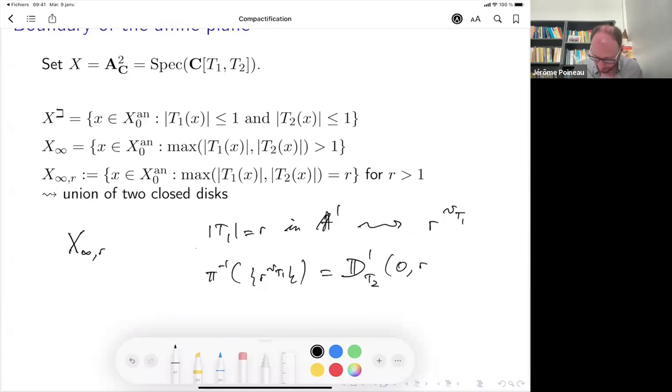Okay. If you fix absolute value of T1 to be r by the projection to the coordinate, over this point T2 can take just any value from 0 to r. So just a disk. And this is going to be a disk over the residue field of the point here. So this is now a point with a non-trivial residue field. So it's really some disk with a lot of branches.